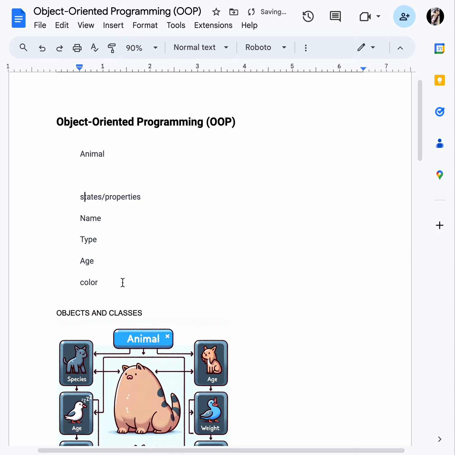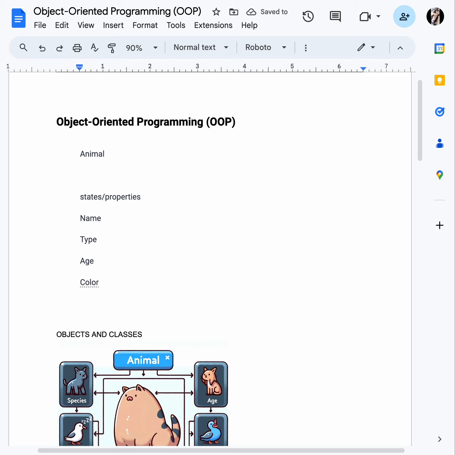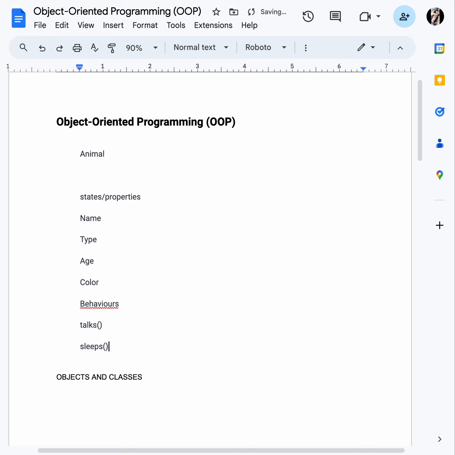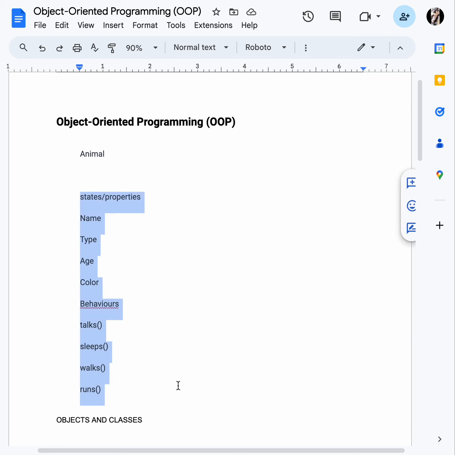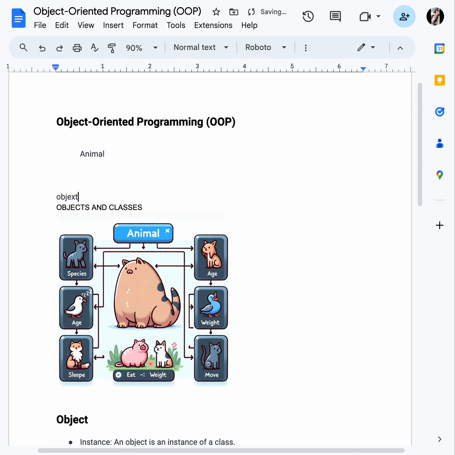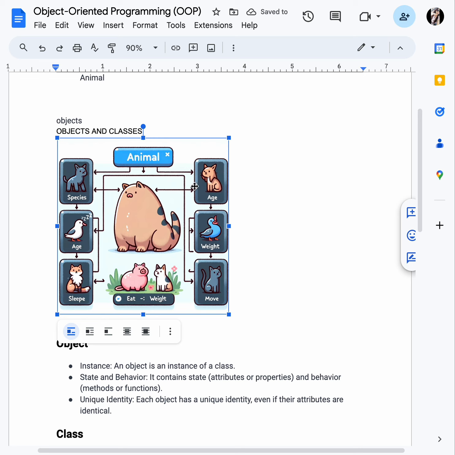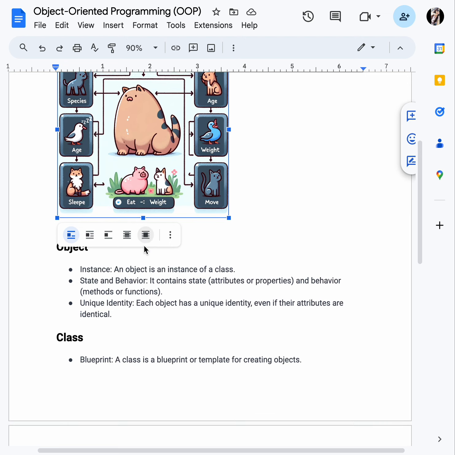But we also have behaviors of animals, such as talks, sleeps, walks, or runs. So we have some states and properties, and we have some behaviors, and all of this comes under objects. Over here we can see we have an animal with some properties, age, weight, and some methods like moves, sleeps, etc.